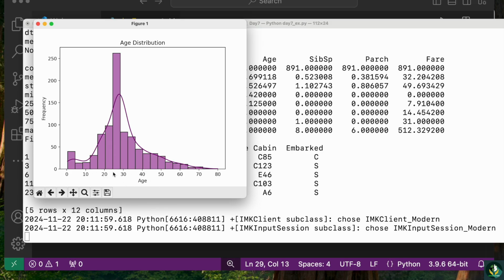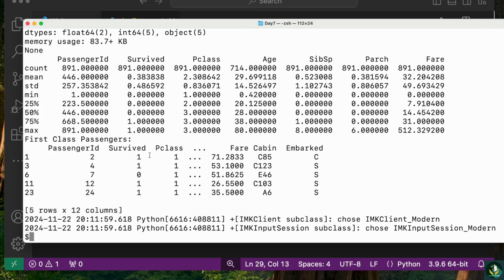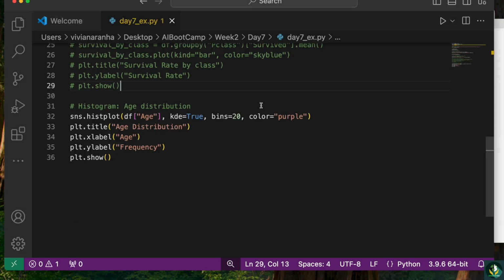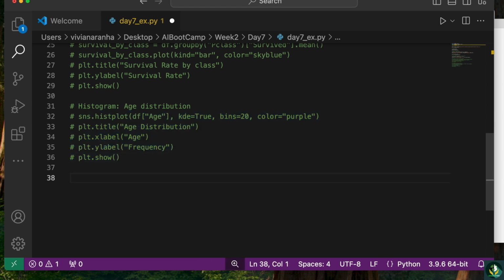So depending on what your age is, that's how many passengers were there on the Titanic. See, most of them are focused from around 25 to 30, I would say. So that's the data that we have. Now close this, clear this out, go back here, comment this out. The next thing that we want to do is a scatter plot of age versus fare.